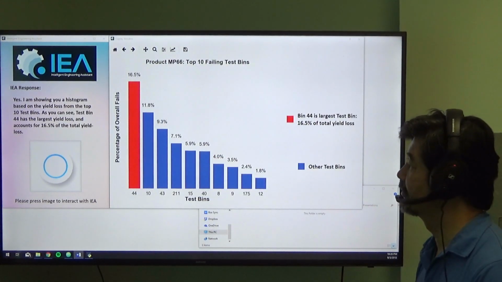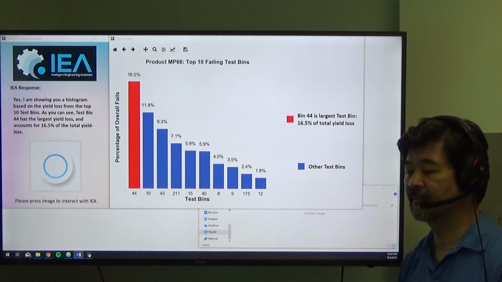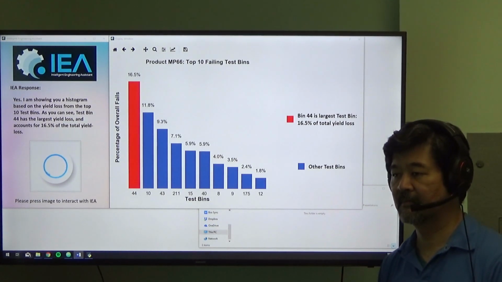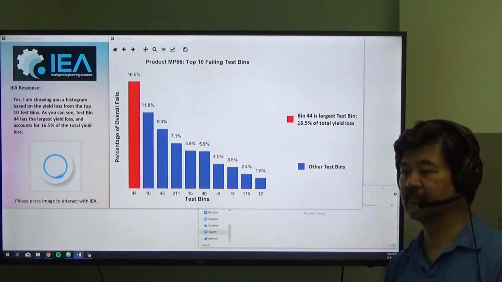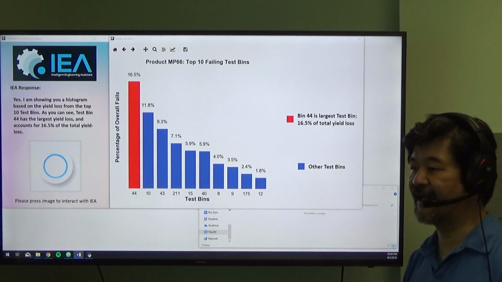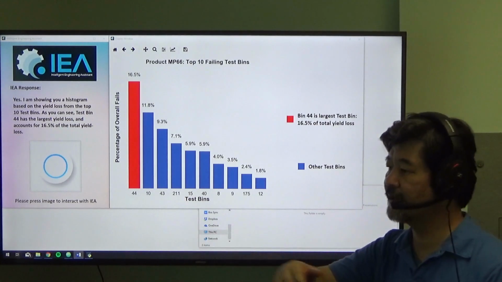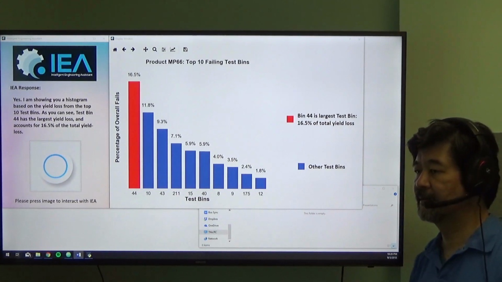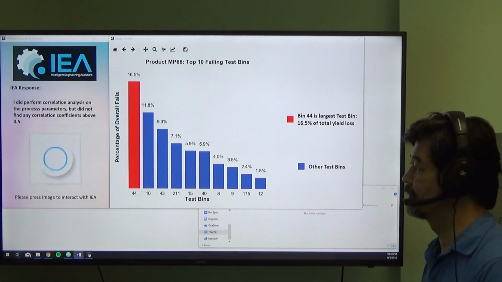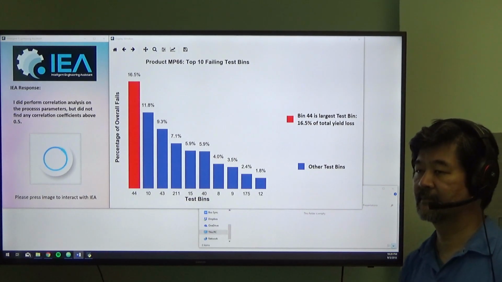Yes. I'm showing you a histogram based on the yield loss from the top 10 test bins. As you can see, test bin 44 has the largest yield loss, and accounts for 16.5% of the total yield loss. Did you perform correlation analysis on the process parameter for test bin 44? I did perform correlation analysis on the process parameters, but did not find any correlation coefficients above 0.5.